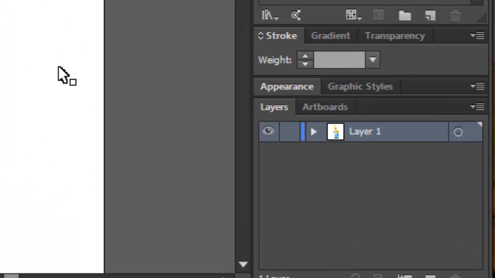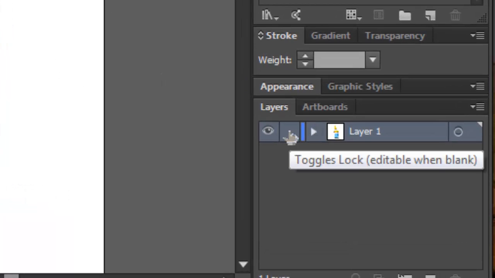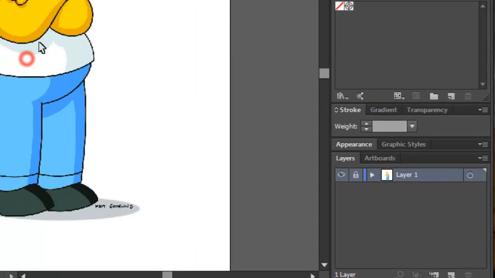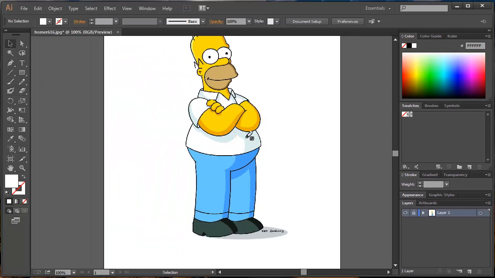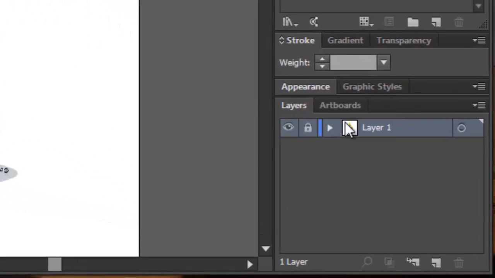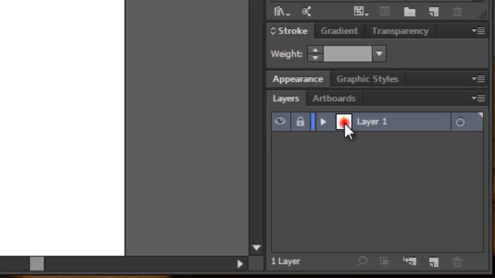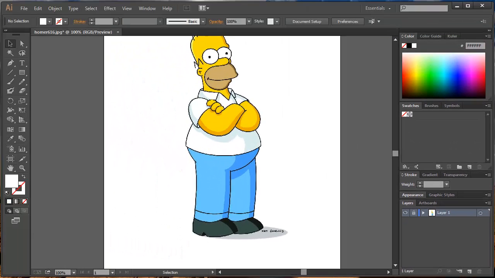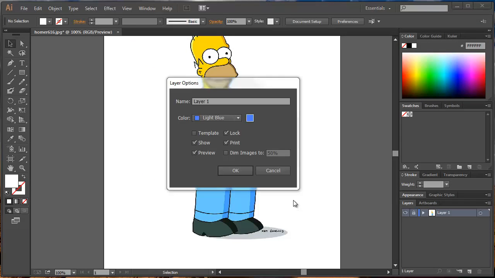The best way to deal with this is to lock that layer. Next to the eyeball here, I can click on lock, and now I can no longer select it. And that little pencil with the no symbol next to it just means you're trying to draw on a locked layer. In addition, if I come over here to the layers and I double click on that little thumbnail next to it, that will open up my layer options. And inside of these layer options, I can change a lot of things. I can also lock it in here.